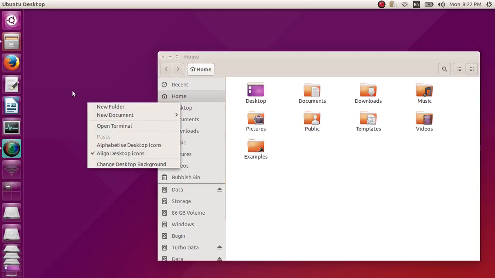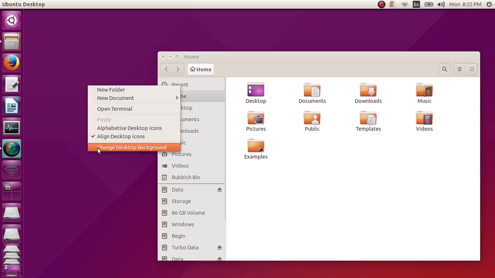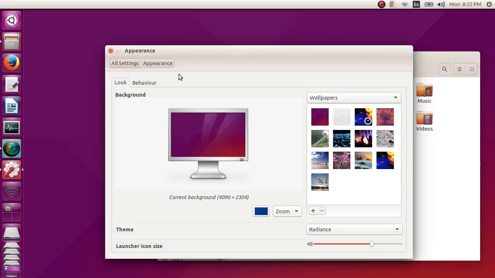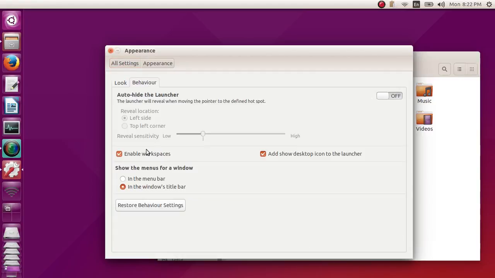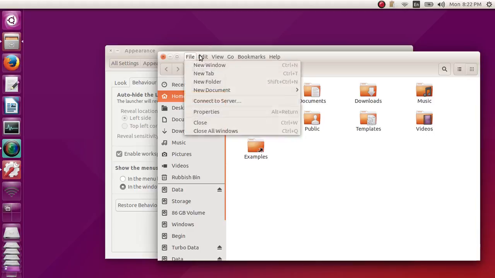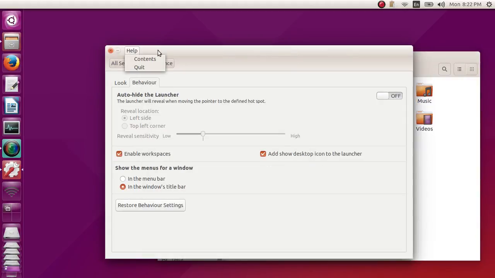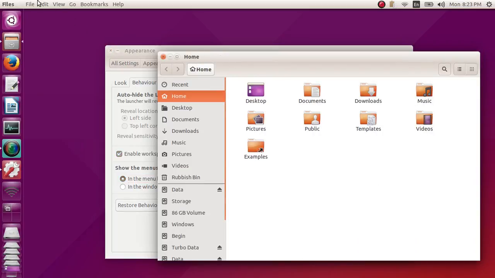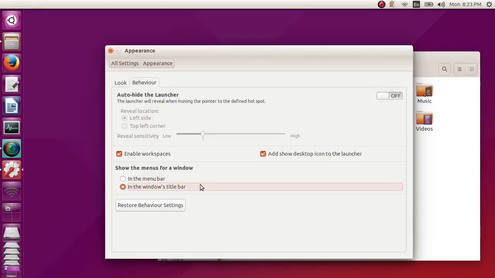If you right-click on the desktop, I'll show you, change desktop background. Now, if you go to the behavior, show the menus for the window. Where to show the menu for the window? If each application has a menu, for example, this application has its own menu and this application has its own menu, you can show that menu in the window's title bar, like I chose. Now it's showing in the menu bar. So I select it in the menu bar. Now it's not showing here, it's showing up here. But I find it inconvenient to go every time here to find all the menus. So that's why I selected the window title bar.